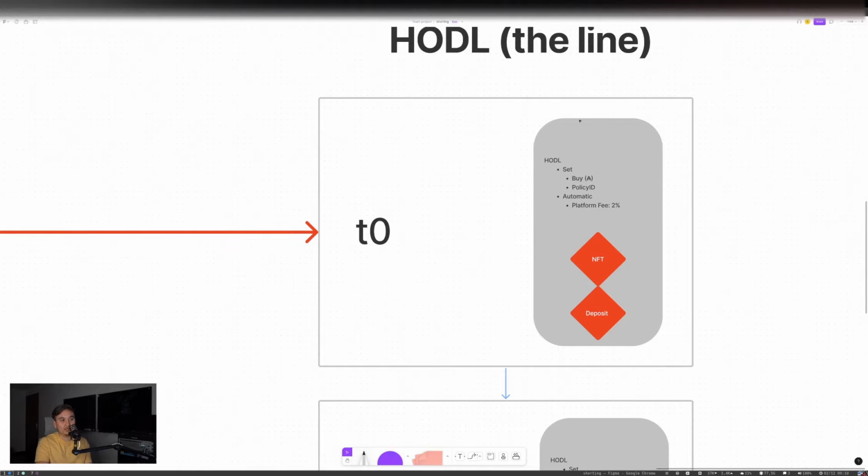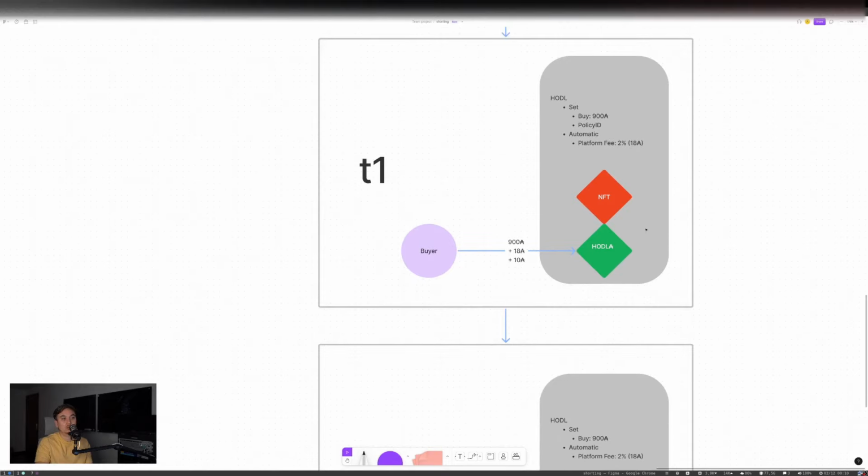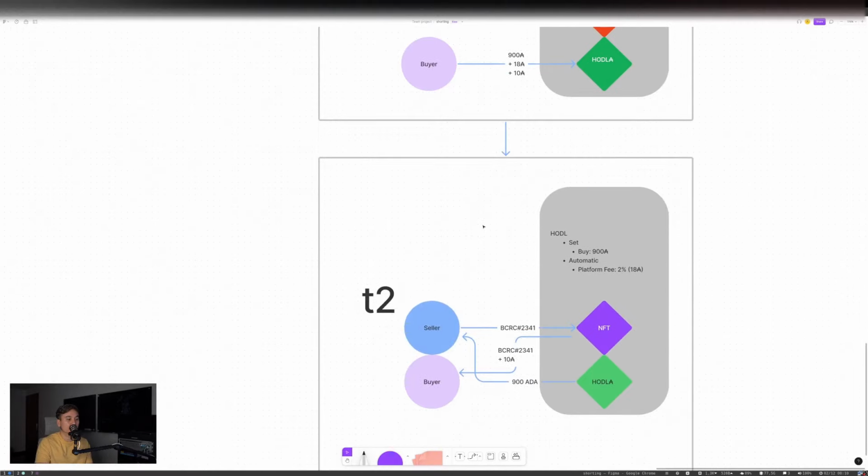So to make a HODL, you set the amount you're willing to buy for and the policy ID, and the platform fee is automatic. So if I want to buy a Boss Cat for 900 ADA, I will send 900 plus 18 plus 10 ADA to the smart contract. Again, the 10 ADA is just there to send the NFT back to you if someone uses your HODL. And the 18 ADA is only paid to us if your HODL is actually activated. If you cancel it, you can get that back.